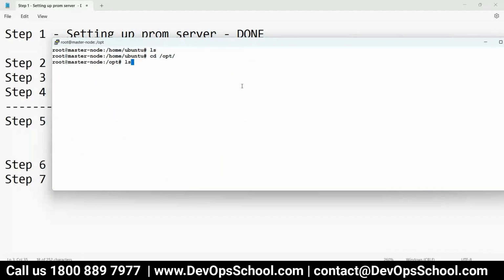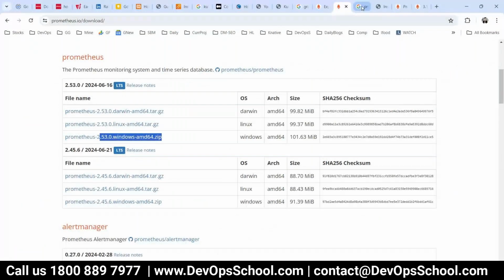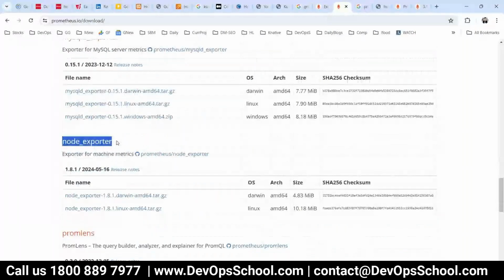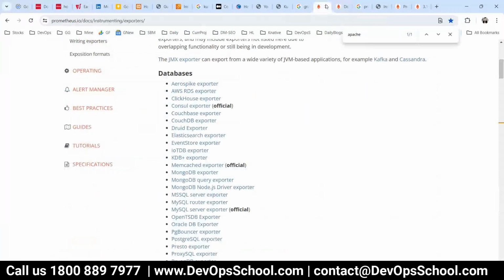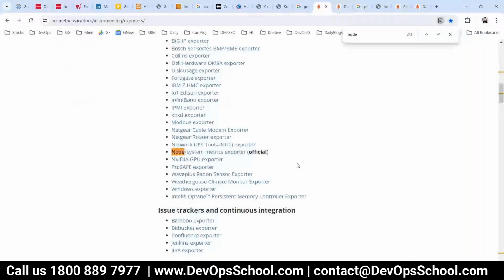So what do we do in this case? I want to show you that first. Where is that node exporter? You can download it from here also. It's the same, no matter where you download from, it will lead you to the GitHub page. Here it is, this one, the official one. So I'm going to download, extract, and run. That's all.